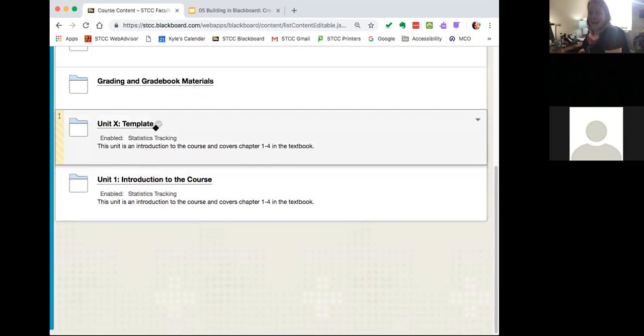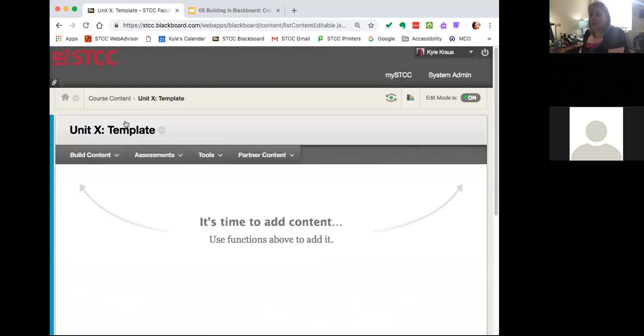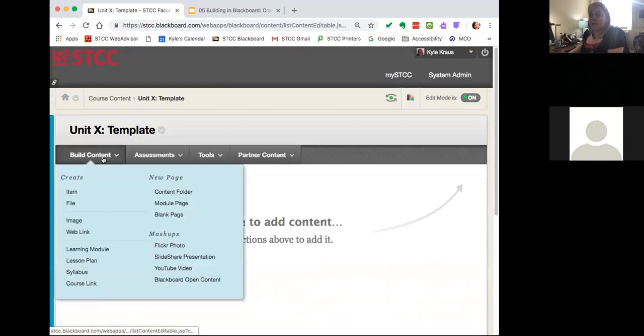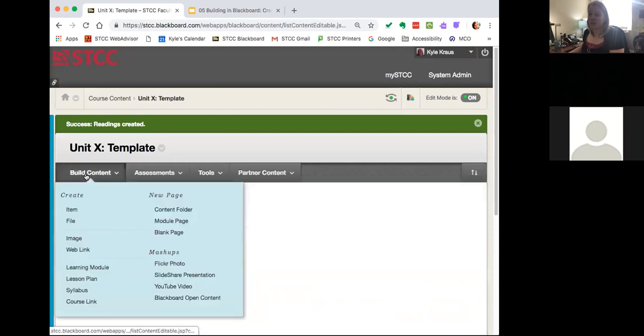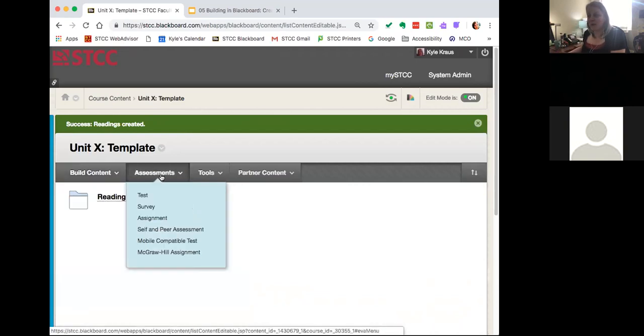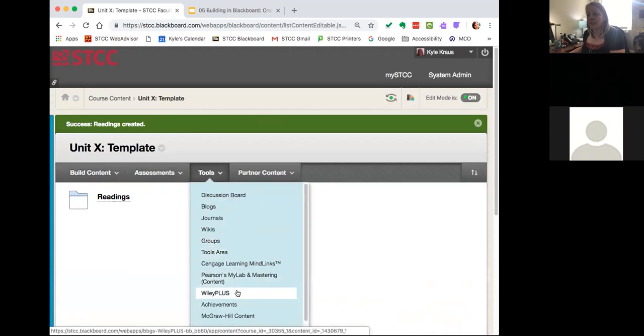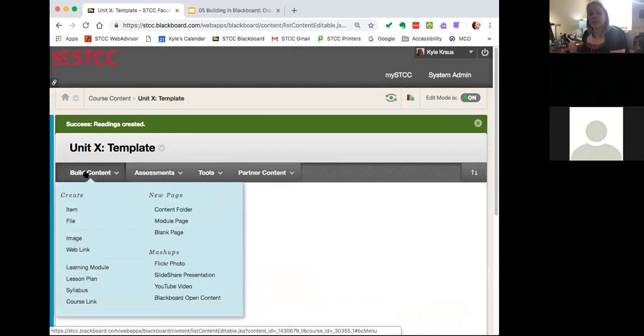Now, if I want to start adding things to my template or changing things up, I can come back here to build content, and I can add a content folder. So if I wanted to have a readings folder, I can add a readings folder, and I'm just going to hit submit. I don't need anything else because it's just a readings folder. If I want to have a link to another piece of material, which will be another workshop, I can come to the assessments area and I can create a link from an assignment or create an assignment here, or I can link from a survey or a test, or I can link something from Blackboard inside of there. So I can start to build my template out by actually creating links.